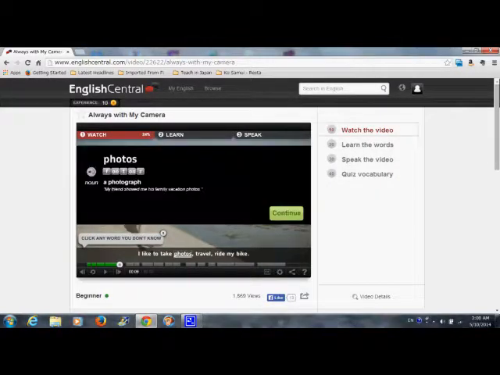Now if I click on the word photos, he says it, and also then it gives me some more information about the pronunciation and an example sentence here.